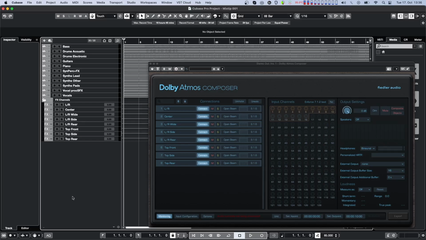So, here we have a set of stems as our stereo mix. Let's first listen to that.